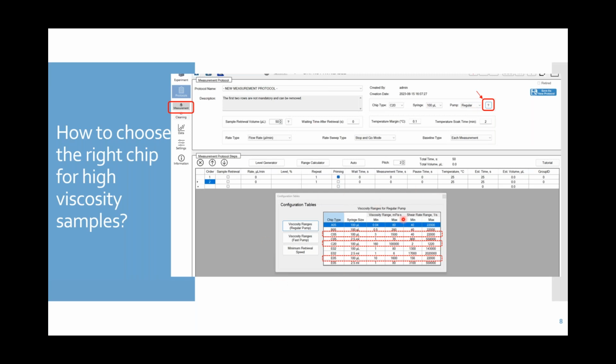Now let's look at this table. I want to choose a chip for running my high viscosity samples, say something from 1000 to 10,000 centipoise. Based on this table, for running such high viscosity samples, C05, E05, and C20 are the ideal chips. With that in mind, I choose the right chip based on the viscosity of my sample. So this is a very useful tool that allows you to choose the right chip for your application, so you can minimize the error in your measurement.